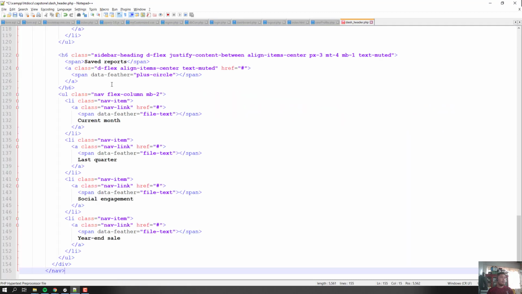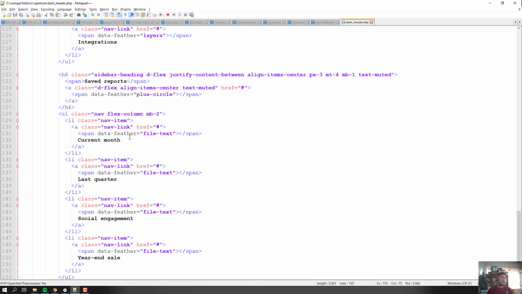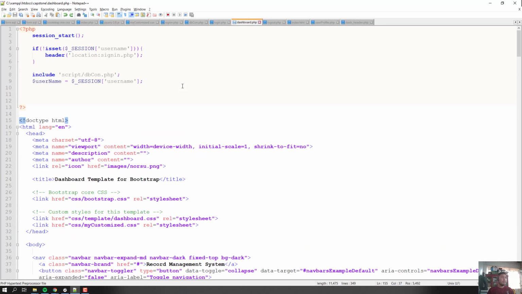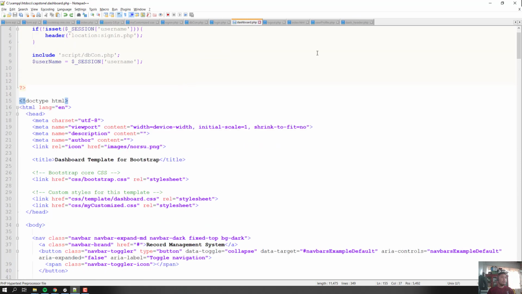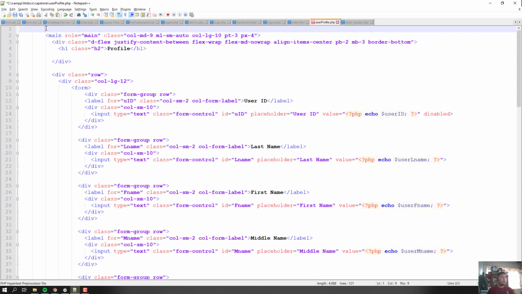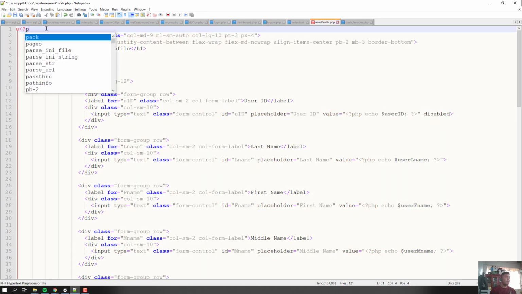You paste it here and save it. That is the header. So to connect it into the header, for the user profile, there is no header. All we need to do is to include it in here.